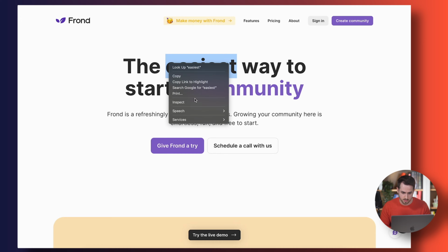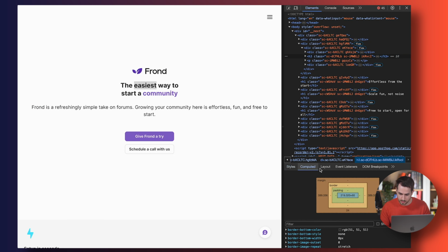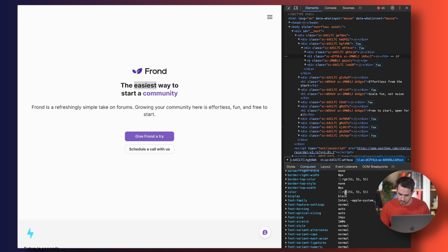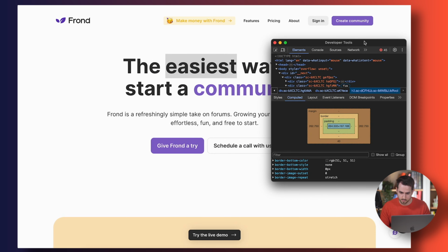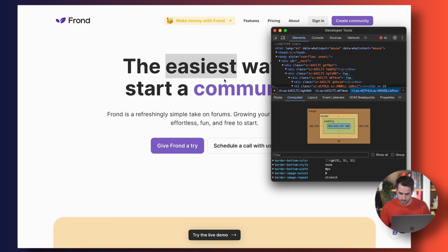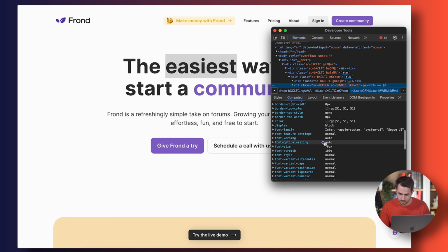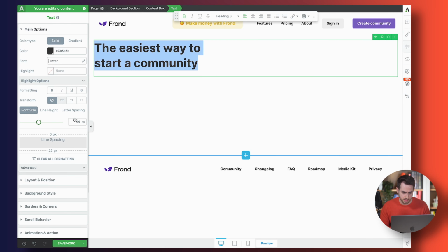If we inspect this page and we jump into computed, we can tell that the font size is Inter 20. Oh, sorry, I'm looking at the mobile version. Hold on. There you go. All right, perfect. Here, let's dock this. And we can tell that this text element is precisely font size 76 pixels. All right. So let's make this 76.